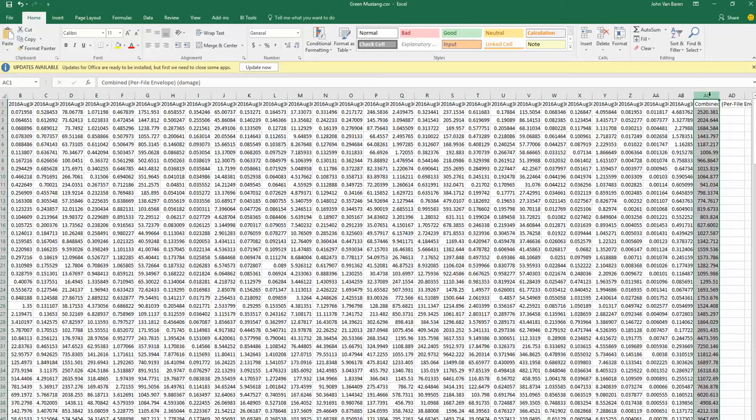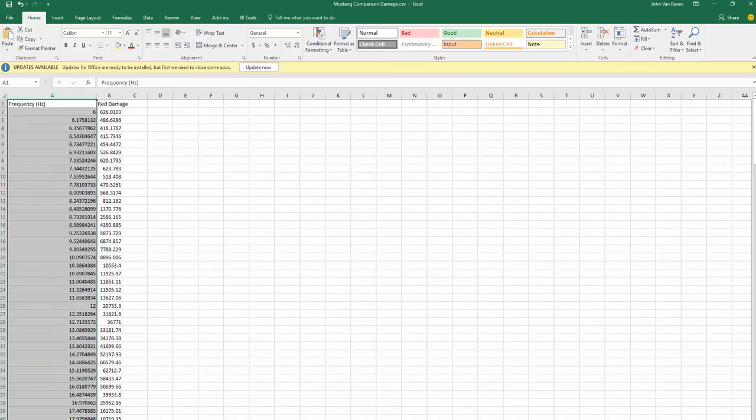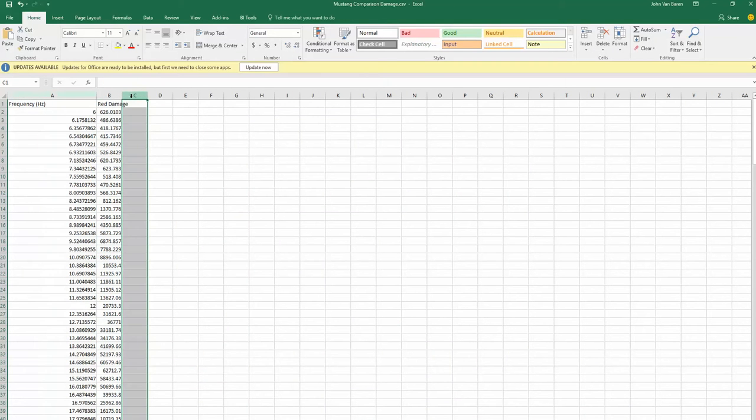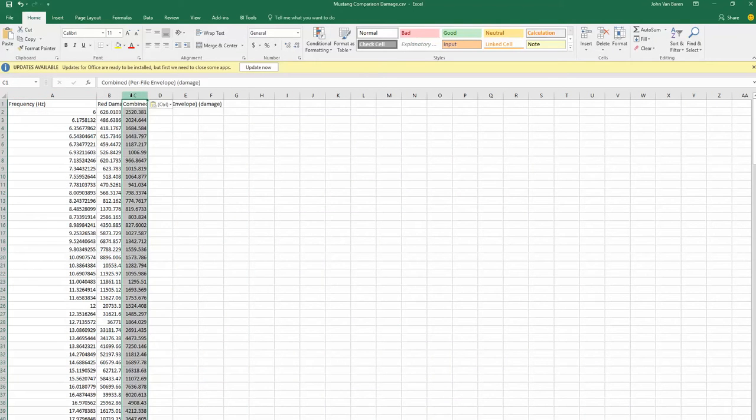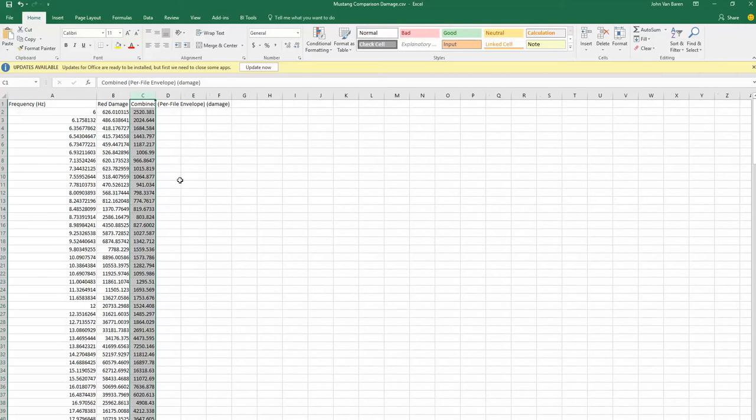So we're going to take that damage, the combined damage, Control C, copy it. And then we're going to come back to our first spreadsheet, and we're going to call this column, Control V, paste that in. That is the green damage. So let's label that green damage.